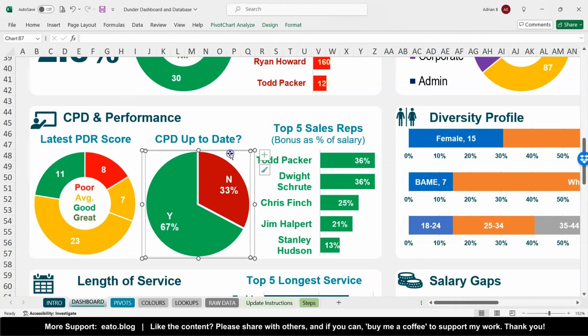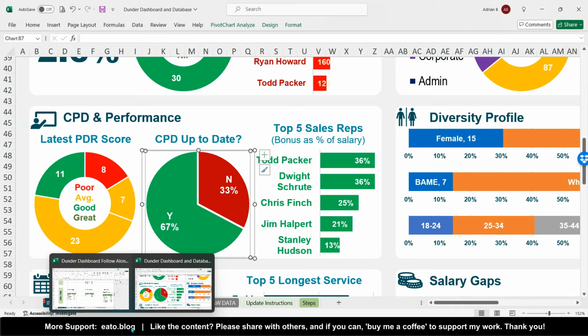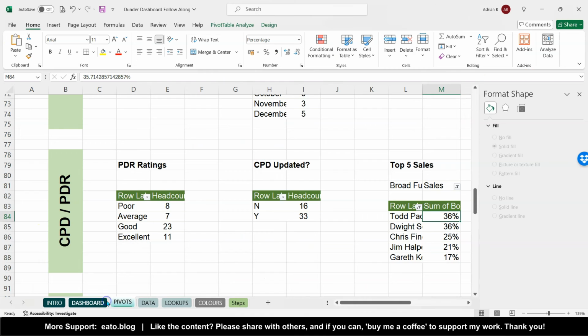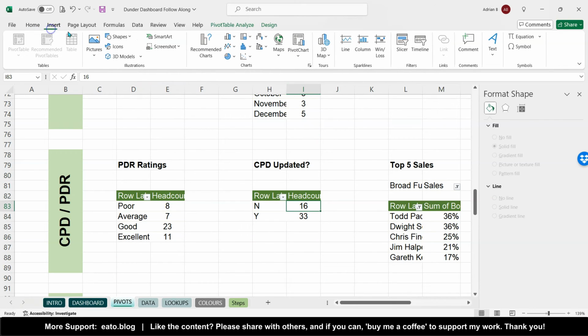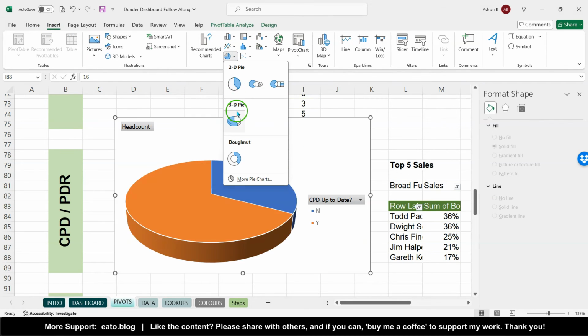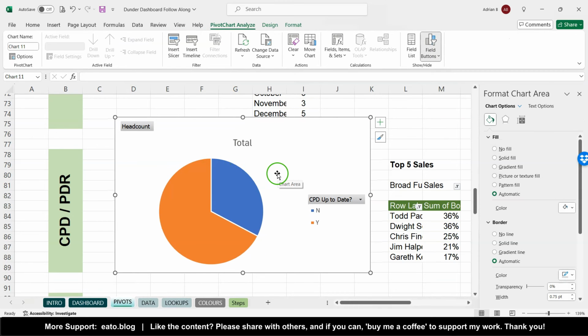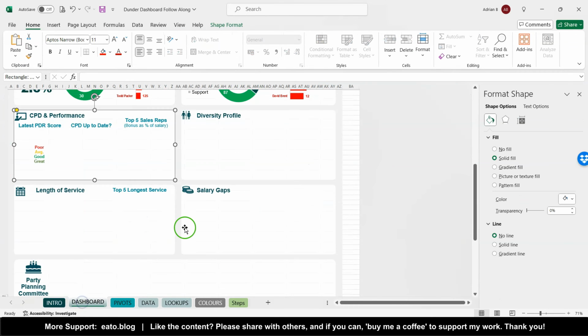And I'll now show you how to create this proportional pie chart because it's slightly different. And I'll just show you this one because I'm trying to keep this video to a manageable, tolerable length. So the CPD updated. Out of the 49 people, there's 16 who didn't have their CPD up to date and 33 who do. But I don't want that shown as 16 and 33. I want it shown as percentages. So what I'm going to do is insert my simple 2D pie. Control X, bring that into my dashboard area.